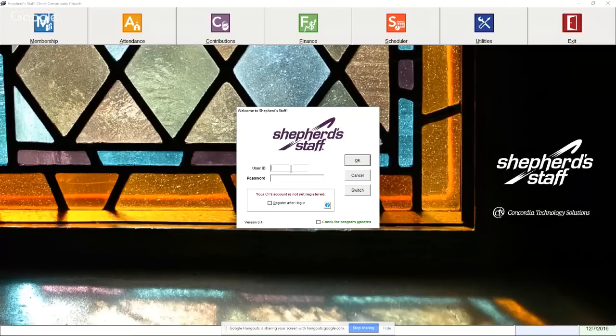Every time you log into the software, each person should have their own username and password. And I'm going to go ahead and log in as the administrator. Now, your username and password becomes even more critical at this time of year because it determines what you can and cannot do within the software. So if you don't have the rights to access the year-end utilities that we're going to be discussing, then you won't be able to complete these tasks. So make sure that you log in with the correct rights.